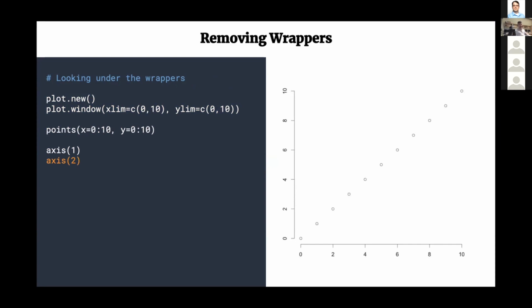And actually here, you might wonder about the numbers, what those 1 and 2 mean. So 1 basically refers to the bottom of the plot, and the numbering goes clockwise. So 1 is the bottom of the plot, 2 would be the left side, 3 would be top, 4 would be the right side. And these numbers are used throughout various different parameters. So here we use them with axes. Then there was also a box around the plot. So we added it with another function called box.